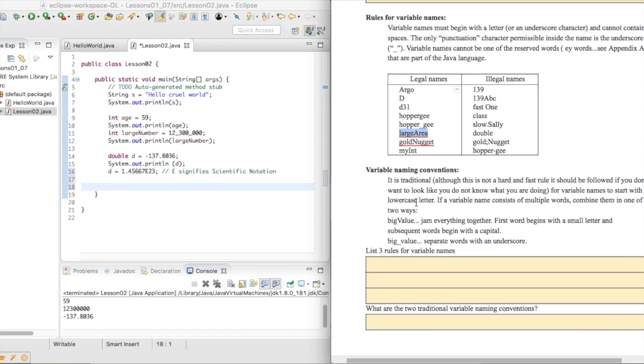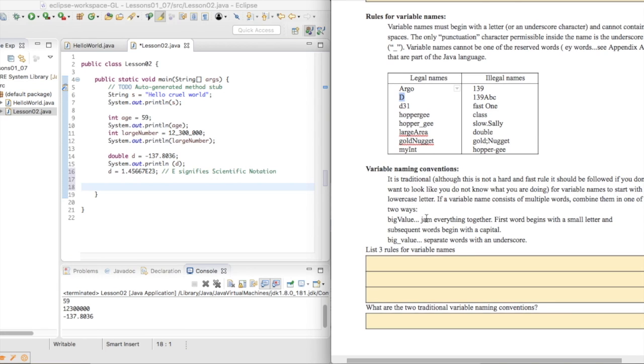And then the other thing is if you have something that's never going to change, use all caps. So capital D, we would expect that to be something that would not change because it's a capital letter.